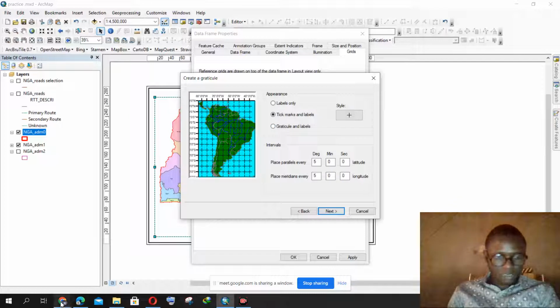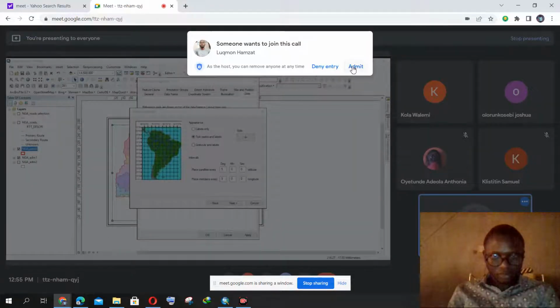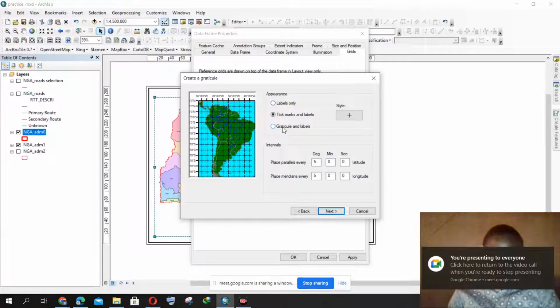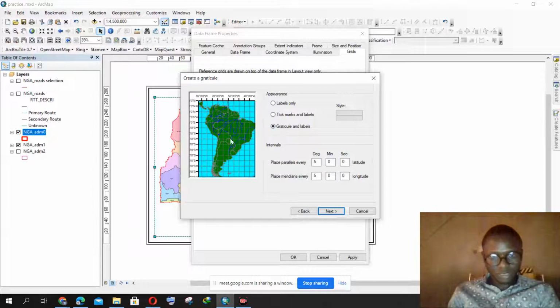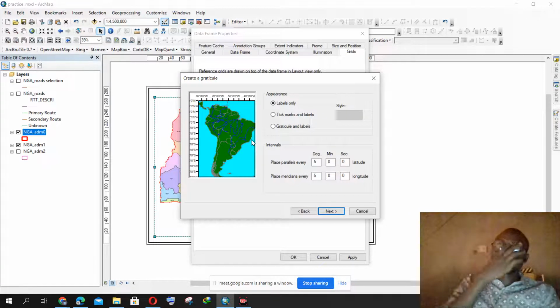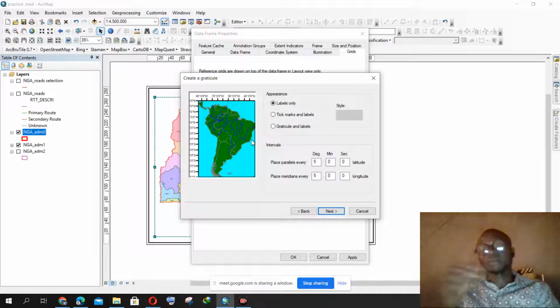Somebody wants to join. Let me see. Okay, all right. So let me go back to where we were. If you click this graticule and label, you see what we have in form of a straight line. Are we together? But this time around, I will not be using either of these two. I'll be using this label wholly so that people can see what exactly I'm trying to pass across. Assuming it is a vector, maybe for a very small area, maybe a topographical map, then you can apply either this or this.